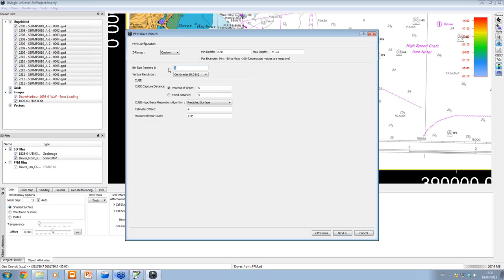This is the bin size that we use. This is a 1 meter bin because it's nice and shallow, and it's quite an easy way of doing it. The search radius is 0.71 times whatever your cell size is. So it's 0.71 today. And this is setting how far away from the cube center you're going to use data.